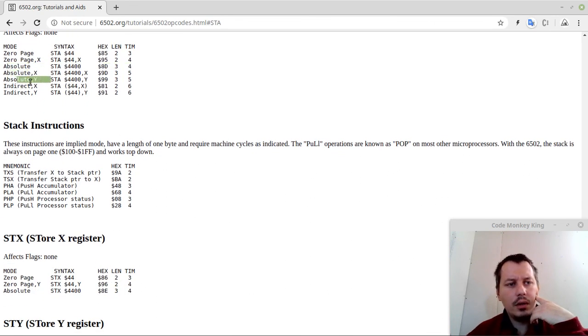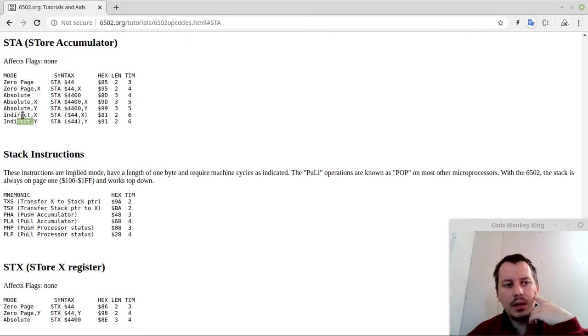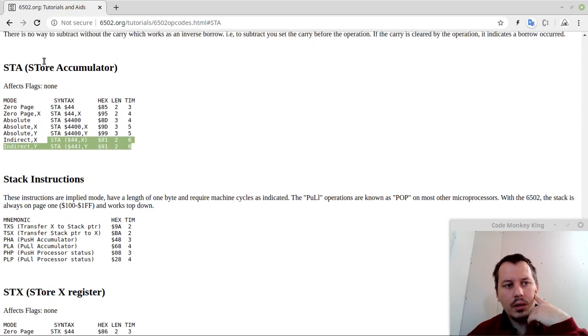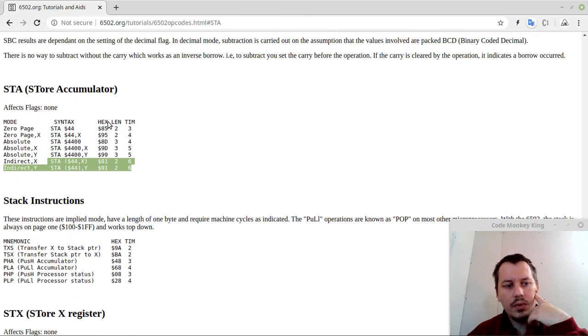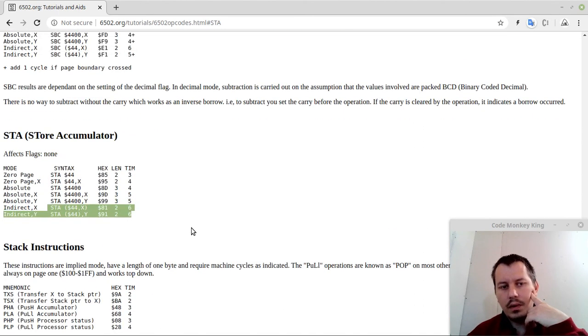Absolute X and Y are trivial, and yeah, there would be a bit of a pain with indexed indirect and indirect indexed, these two guys, but I hope we will get done with them as well. And once we get done with this STA, then the STX and STY should be really trivial to implement.